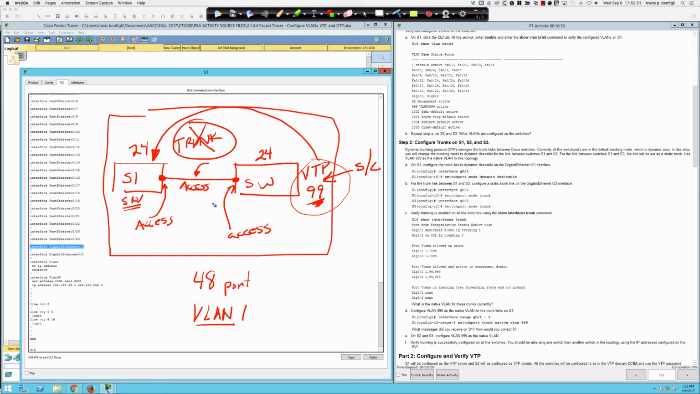So again, back to this dynamic trunking protocol. Dynamic auto, which is your default, is going to try to negotiate ISL. It's going to try to negotiate 802.1q. And when neither side says, hey, I can do ISL, or hey, I can do 802.1q as my trunking encapsulation, it falls back to an access port.